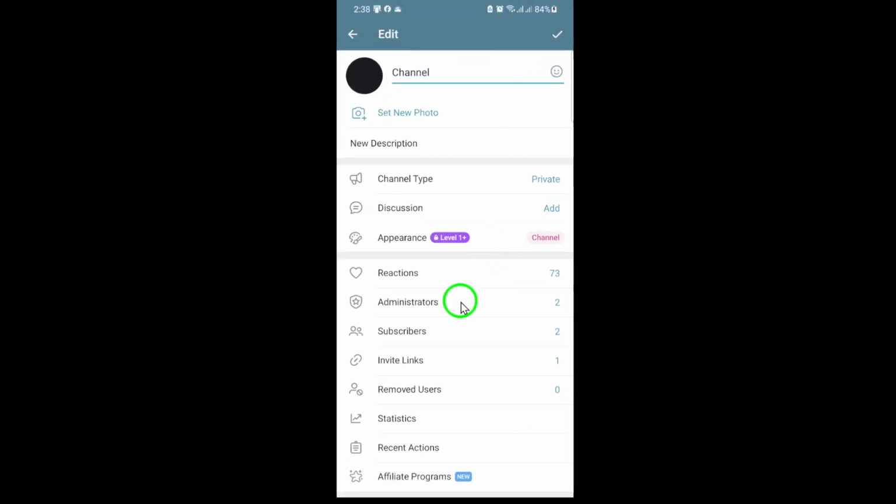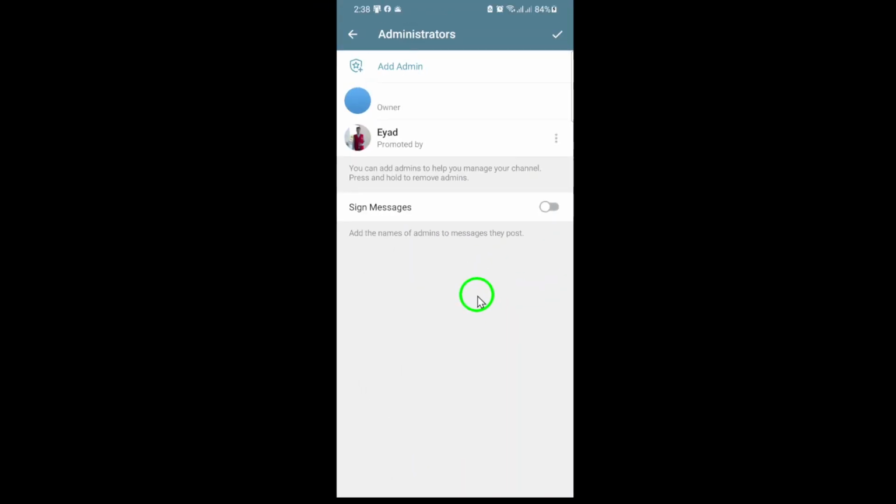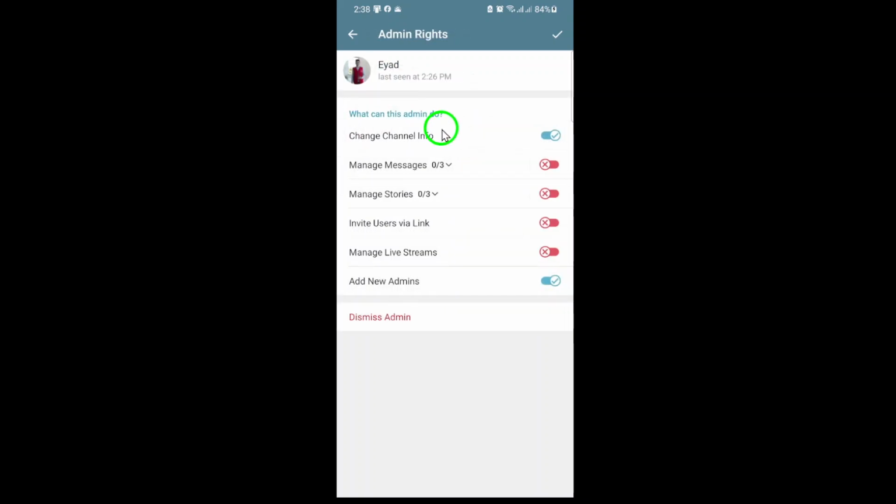Now scroll down and select the Administrators option. Here, you'll see a list of all the current admins in your channel. Find the admin you want to give extra permissions to and tap on their name. This will bring up their admin settings, showing you all the permissions they currently have.